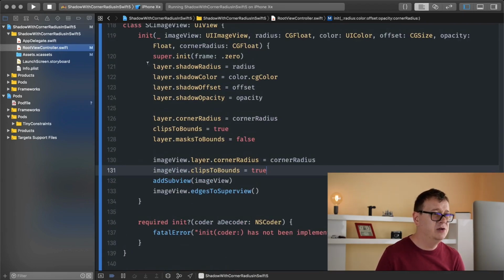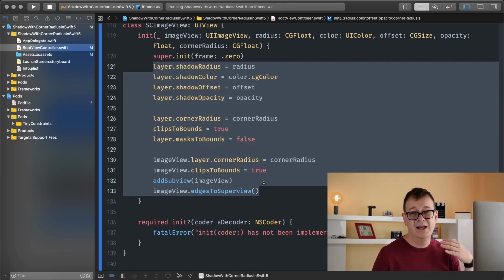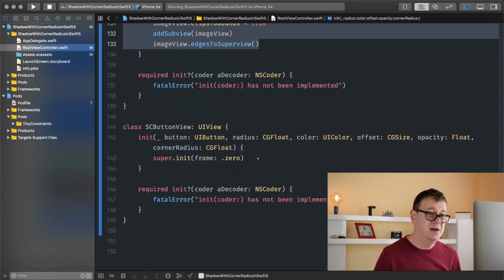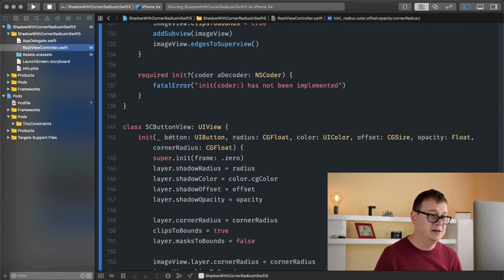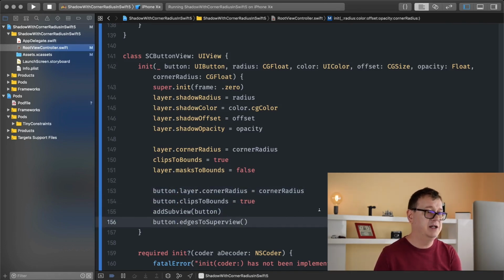So let's just scroll all the way down because that is our final class. And what I'm going to do is just simply copy all of this out because it's kind of the same, but with a UI button. As you can see here, we have our button, and let me just replace image view everywhere here. Okay, we are adding it and we are adding it to our super view. And yeah, that is basically it.